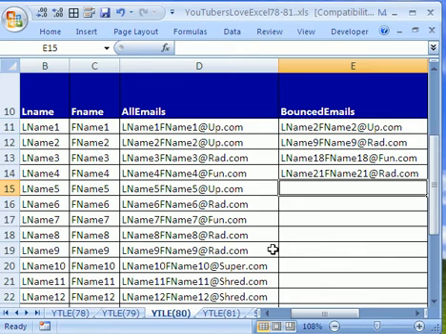Hey, this is a great question. Someone said they had a database, and I just made a little database here: first name, last name, emails. But it was the email column that he was concerned with. He got bounced emails when he sent out a mail merge, and he wanted to highlight all of the emails that got bounced.